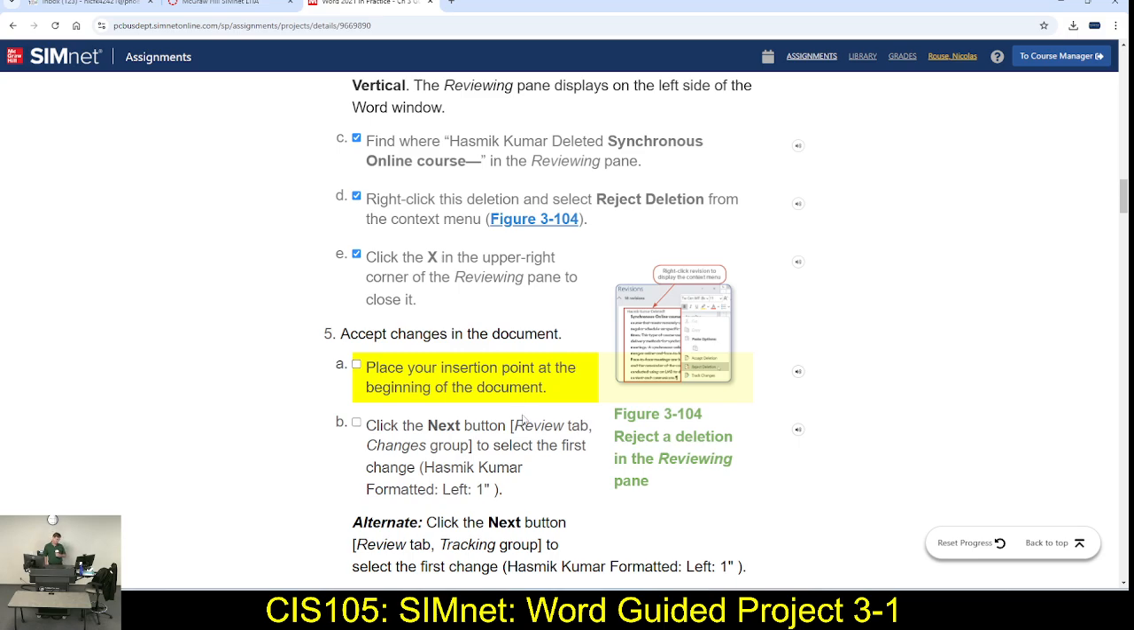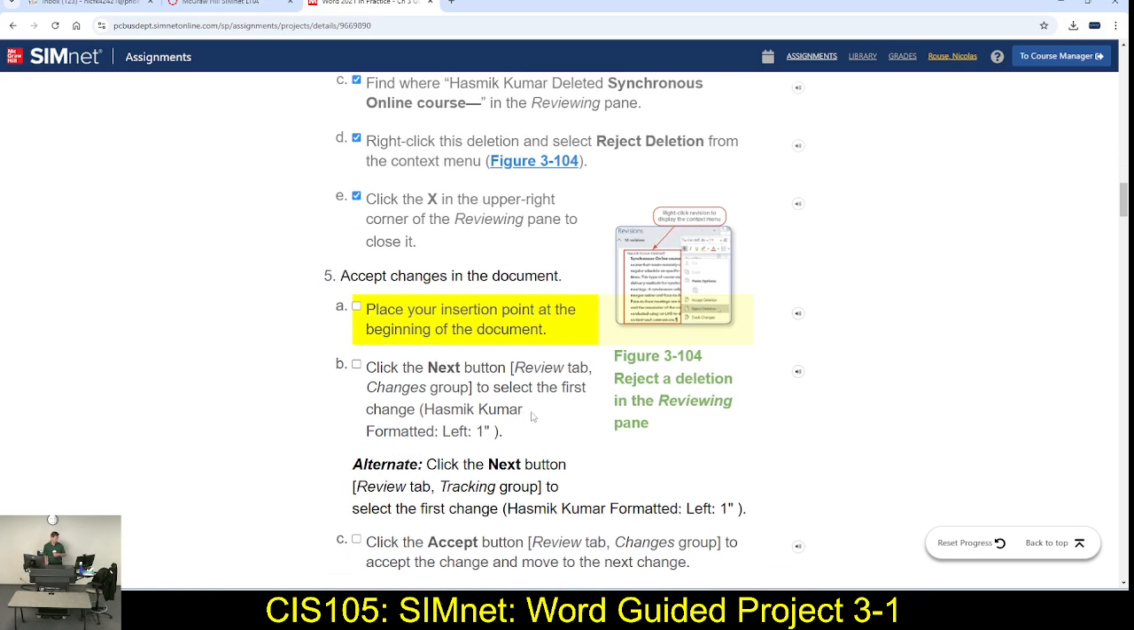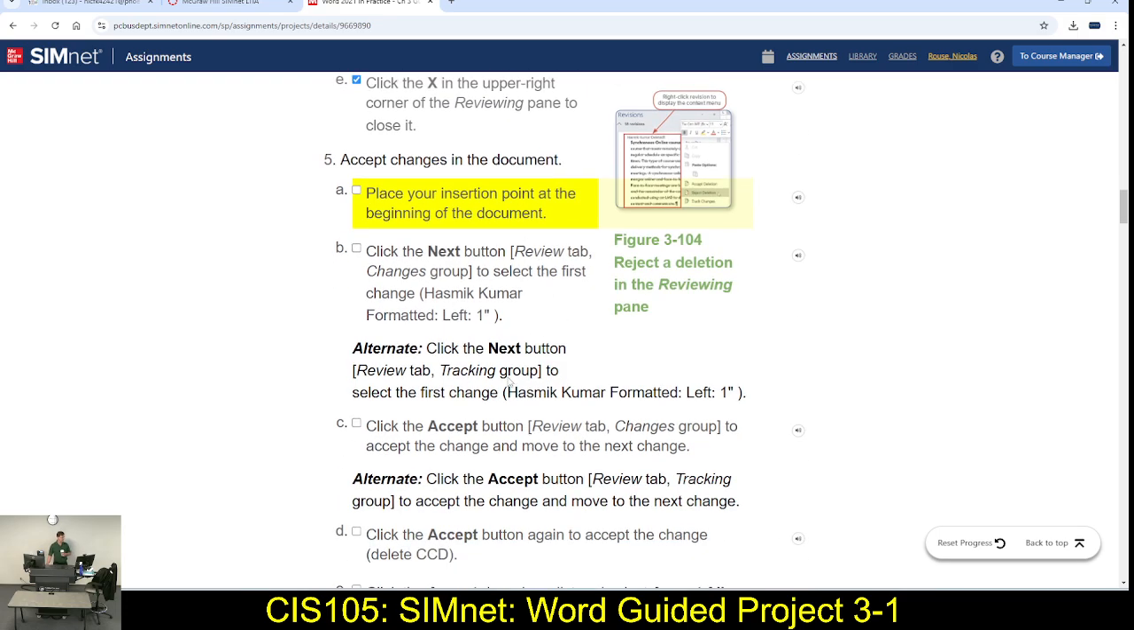Okay. So, just to let you all know something here with step 5, I don't want you to do everything here in step 5. I'm gonna make your life really, really easy.